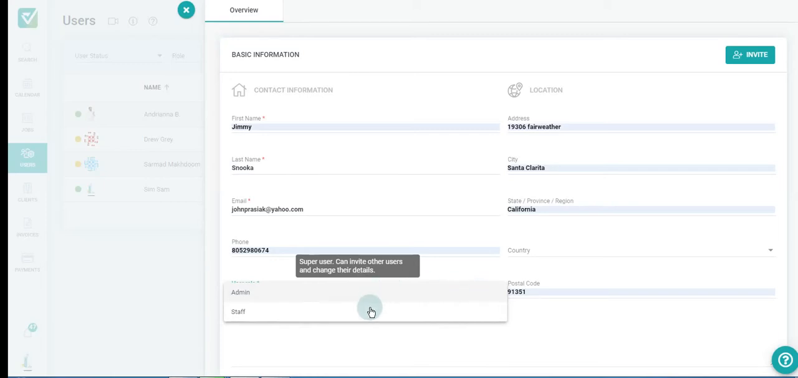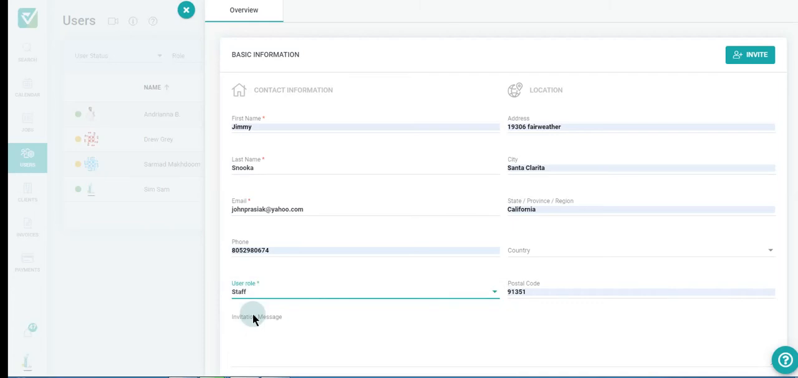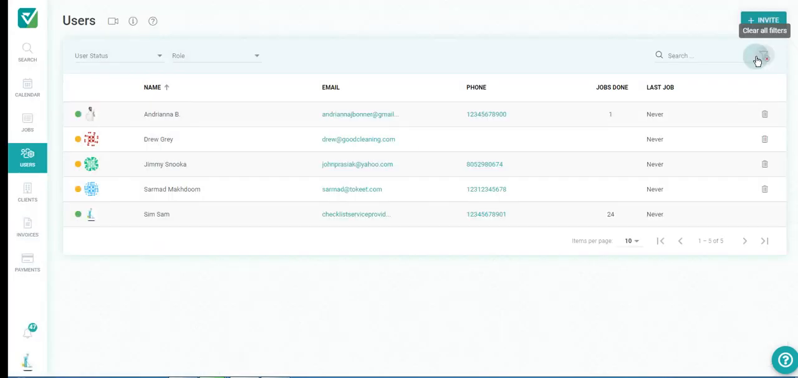You can choose between admin or staff. Admin users are given full access to your account, while staff can view, start, and complete jobs assigned to them. Once you've entered all the relevant information, click Invite, and the user will receive an invitation via email. And that's it, 4 quick steps to add a user to your account.